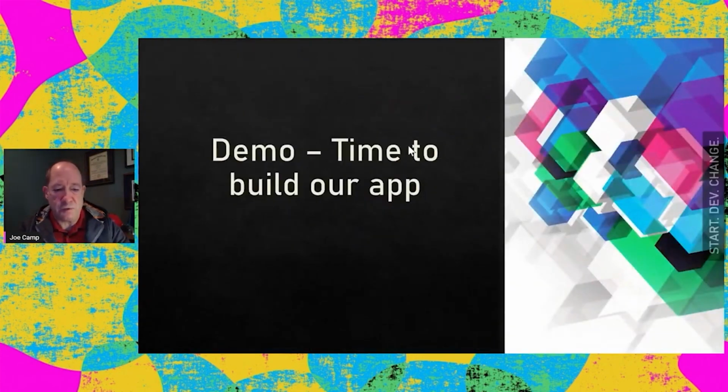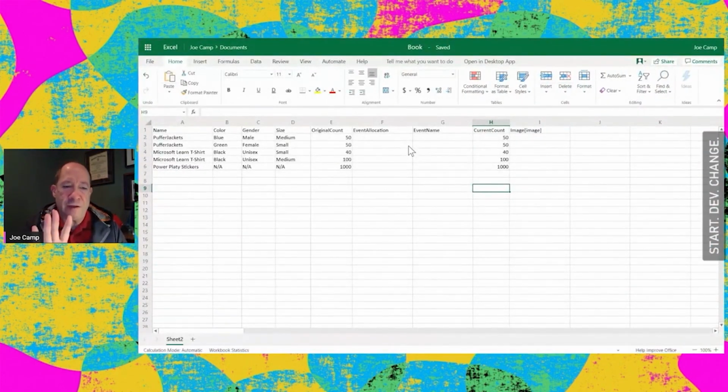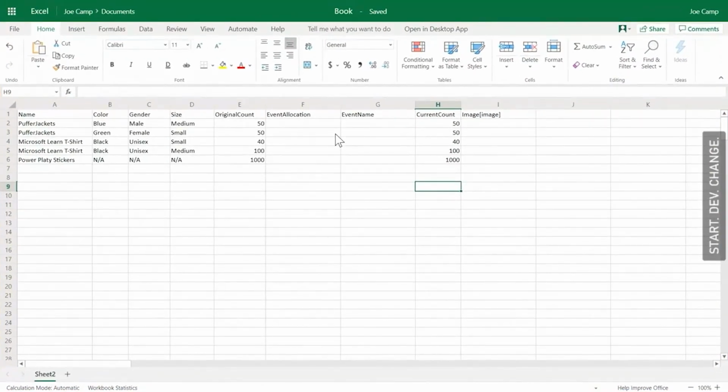So now I'm going to switch over to the demo. What we have in front of us is an Excel spreadsheet. With any app, you need some sort of data source in the background to help drive that out and to also help capture that information. And with Power Apps, you can use Excel as a data source. This is part of Excel Online.